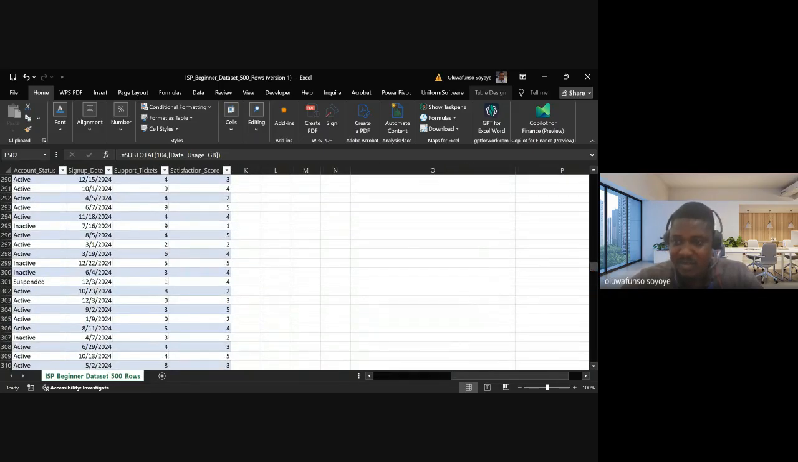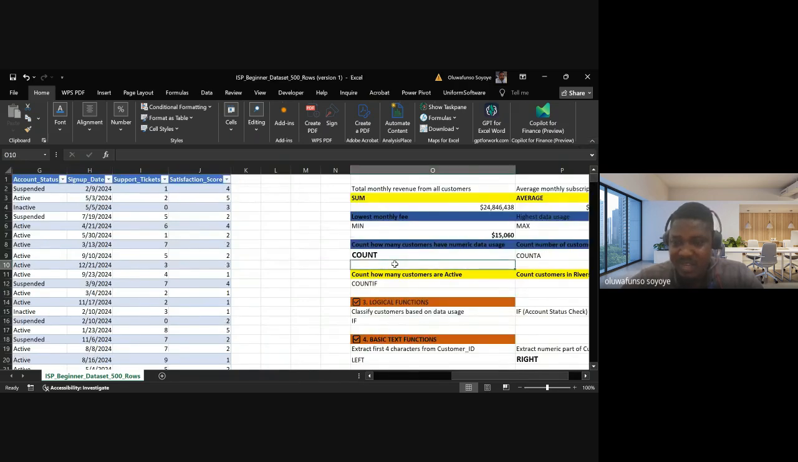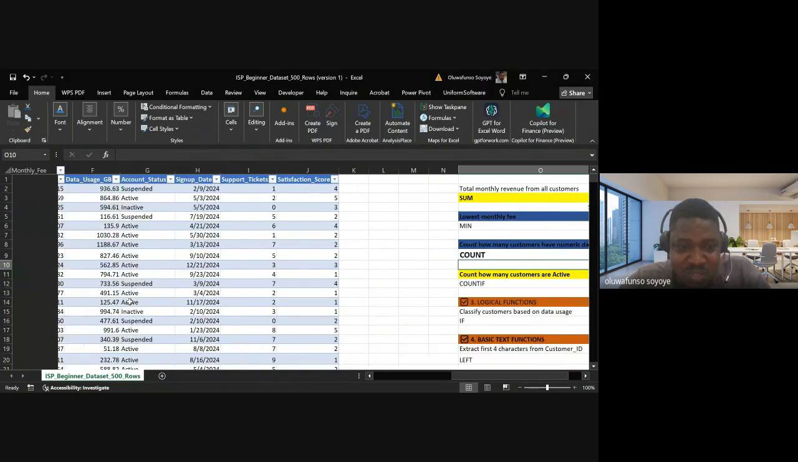Now after I did this count and counter, you are going to share your screen and apply the sum and average. So let's just try it.